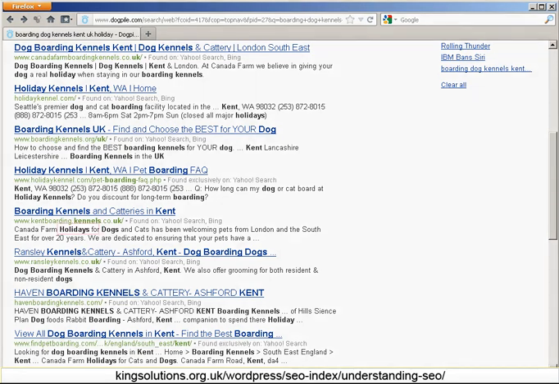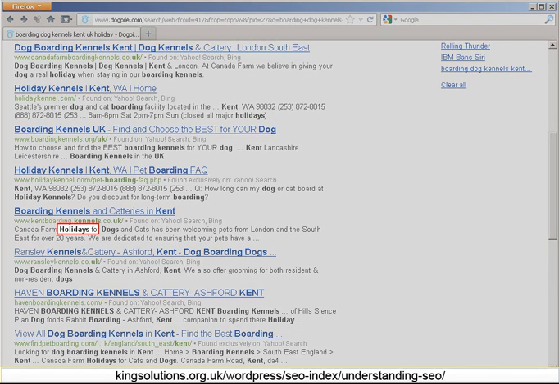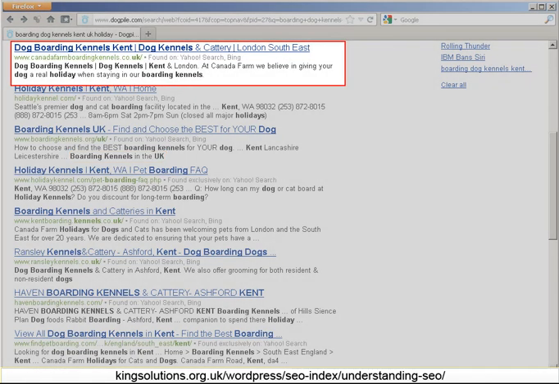I hope you noticed the bolded text in these results. These are the keywords I entered for the search. The number of hits in a listing gives you an indication of how optimized the listing is for those search terms. In particular, take a look at Canada Farm's Boarding Kennels entry. Almost every word is a hit. Also take note of the title. See how closely it matches the keywords?